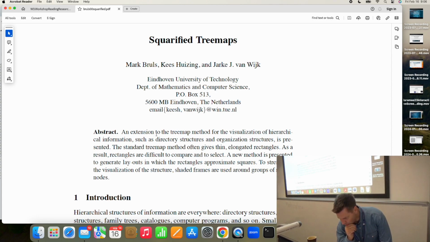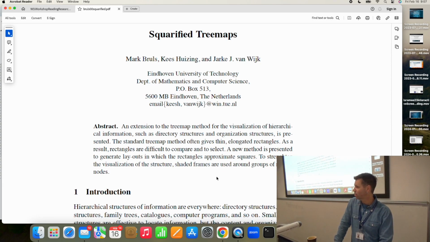An extension to the tree map method for the visualization of hierarchical information such as directory structures is presented. The standard tree map method often yields thin, elongated rectangles. As a result, rectangles are difficult to compare and select. A new method is presented to generate layouts in which the rectangles approximate squares. To strengthen the visualization of the structure, shaded frames are used around the groups of related nodes. So I see the concept there. It's a little bit terse, right? There's not much detail there.